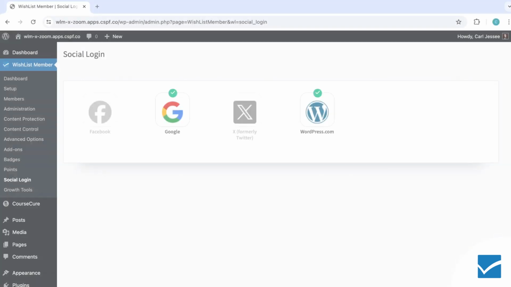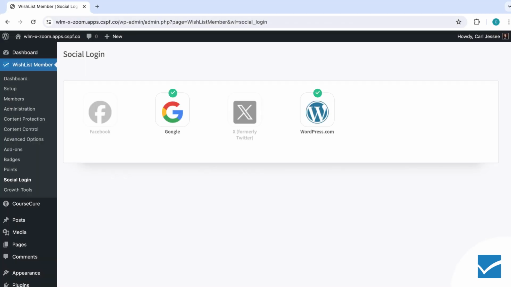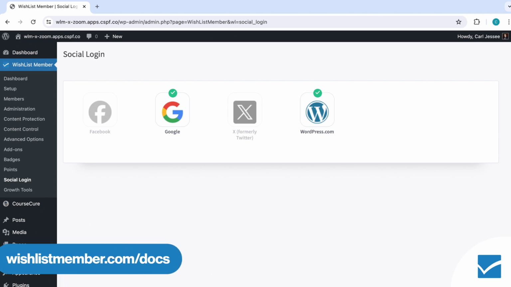And that's it. You've now seen how to add social logins to your WishList Member website. See our support documentation for much more information and step-by-step guides on using social logins on your website. There, you'll see some more information on using those shortcodes to display your social login buttons too.